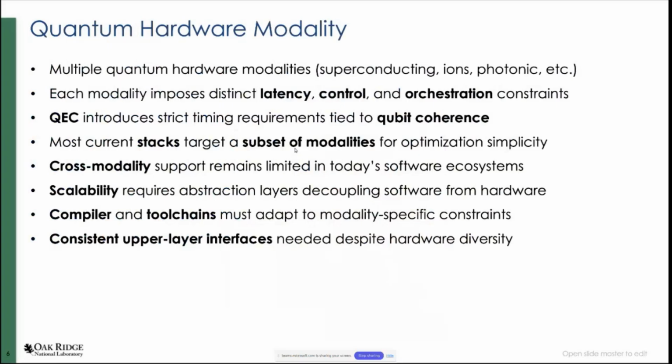For the quantum hardware modality, we talked about how the different modalities have different latencies and control and orchestration constraints. Superconducting, for example, can be very short, while ion traps might be a little bit longer. And that introduces different requirements that the software stack has to handle.